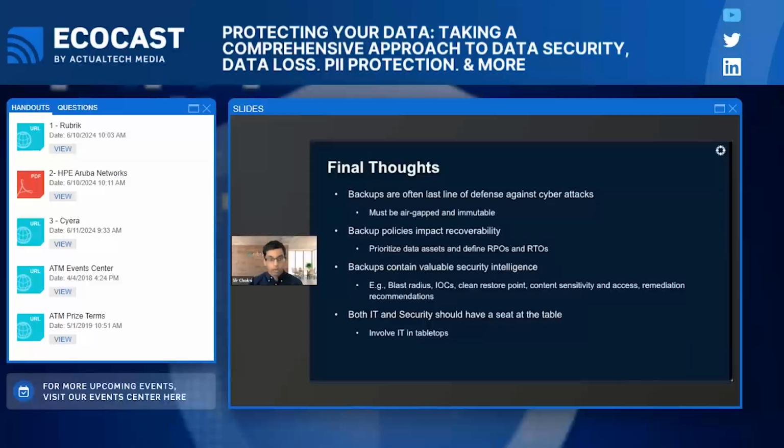And lastly, both IT and security should have a seat at the table. And I would encourage everyone to involve IT in your tabletops, because there's a lot of information, like I've been saying, within the backups that those teams can provide.